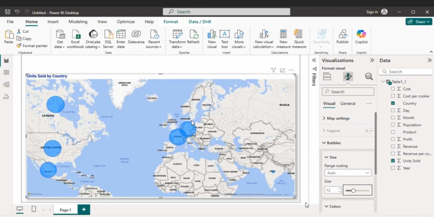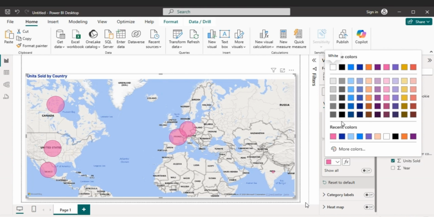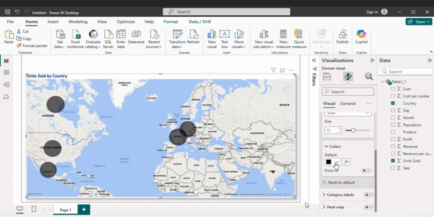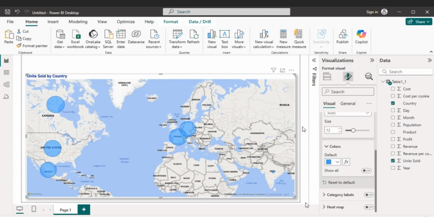Okay. So when you hover around the bubbles, you get the country and the units sold. The bigger the bubble, it means more units were sold in that particular country. The smaller, the fewer units sold. Let's go to bubbles. You can change the color. You can do pink. You can do black. You can do any color that you want. So let's do purple, but let's go with the blue, that blue.